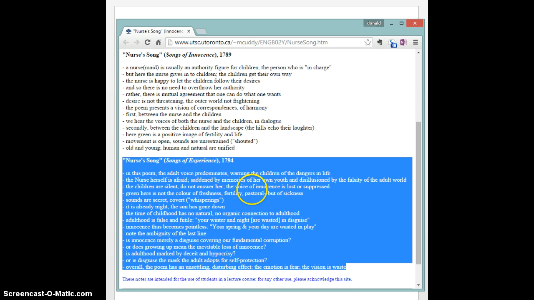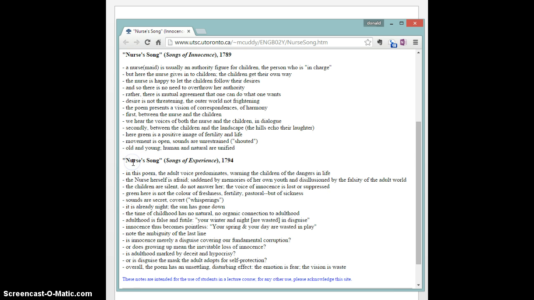In this particular case, these are companion poems, and they do really need to be read together. And as I go through the nurse's song in Experience, I'm going to see a poem that is not only half the length of the nurse's song in Innocence, but a poem with a much darker tone. And it's a poem in which the nurse, rather than identifying with and supporting youthful innocence, instead demands that the children come home. So I might make reference to that in my summary.